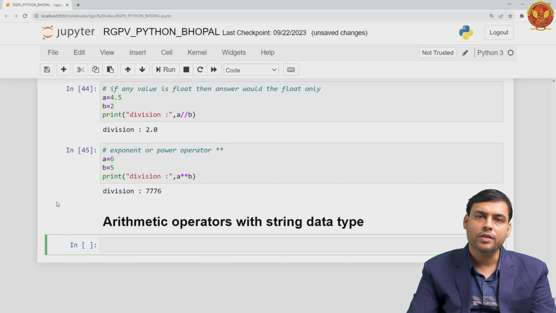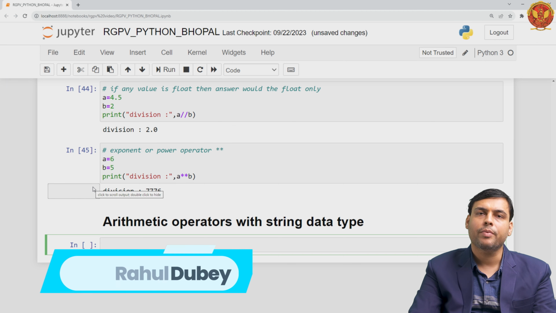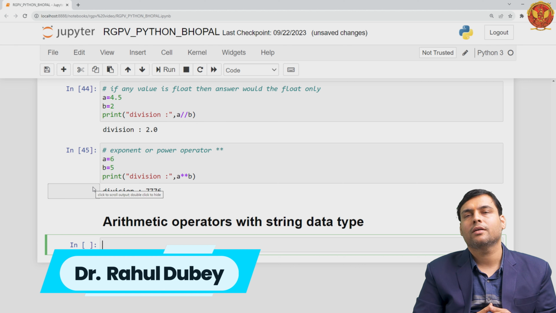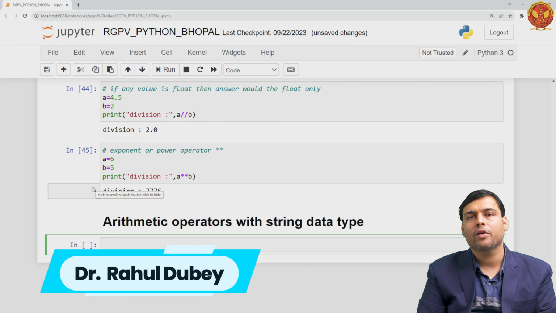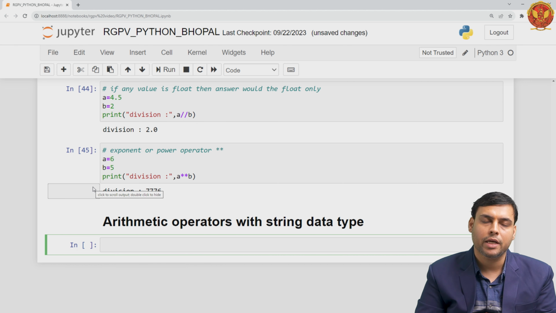Hello everyone. In the previous video, we have seen the arithmetic operators. Now we will be checking for the application of arithmetic operators particularly with the string data type.